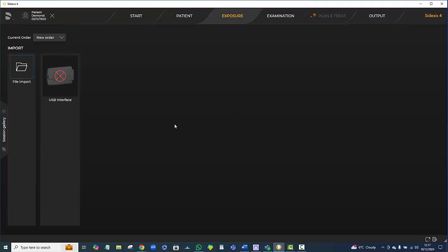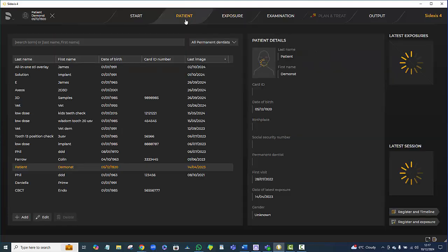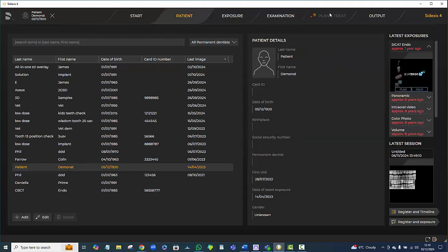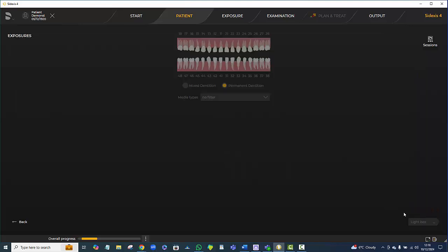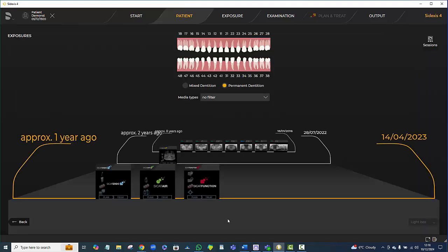If you're using sensors, then you'd be clicking here. Again, I'm not connected to anything at the moment. So if I go back a step, it's a left to right workflow in Sidexis 4. So here, instead of clicking on register and exposure, if I wanted to see the images for this patient, I click on register and timeline, and this shows me a timeline for this patient.